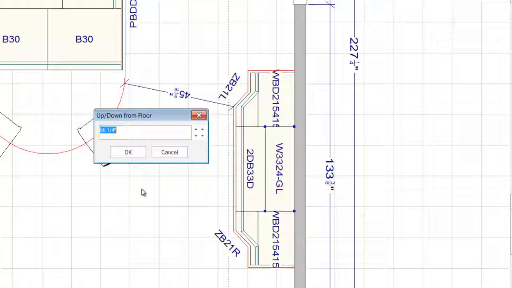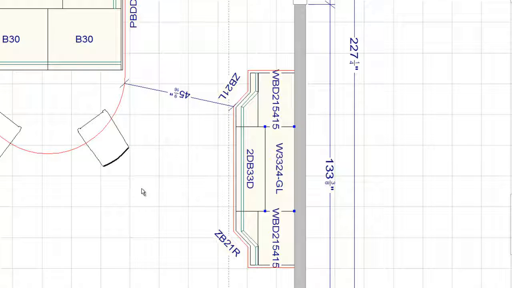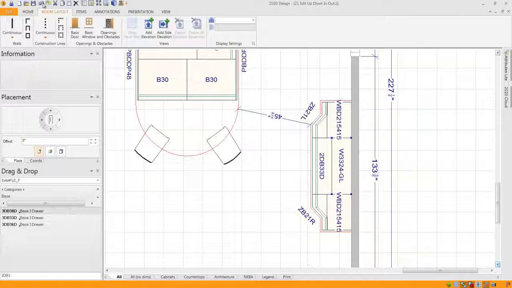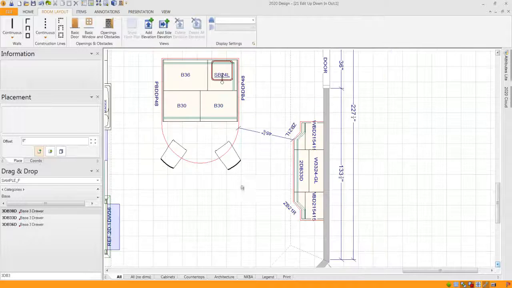If I want the bottom alignment, now keep this in mind, this is the bottom of the item. So the bottom of the cabinet on the wall. If I want that to be 54, all I have to do is type in 54 and hit Enter. That cabinet is now exactly 54 inches off of the floor. Now I'm going to hit undo and return it to its original space. And I'm going to show you how I would do this in elevation.